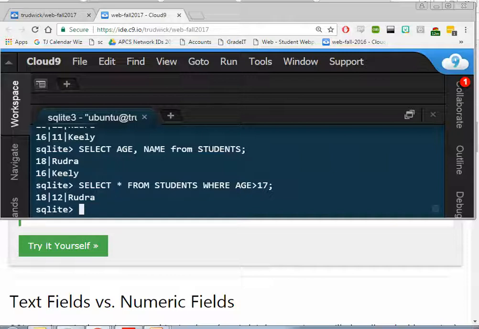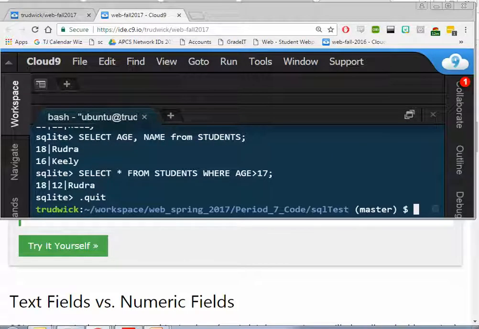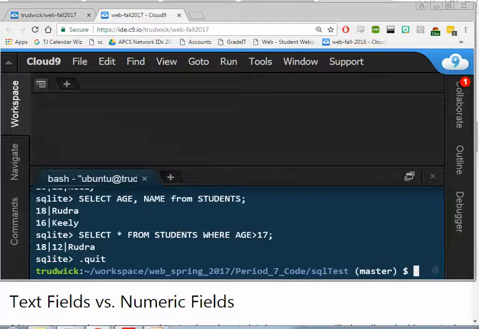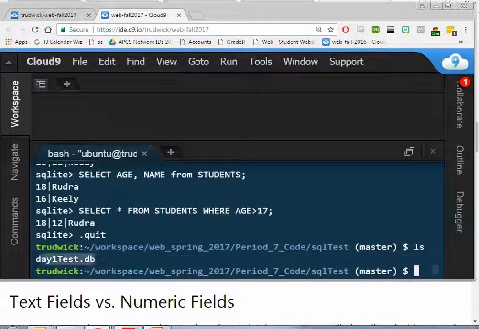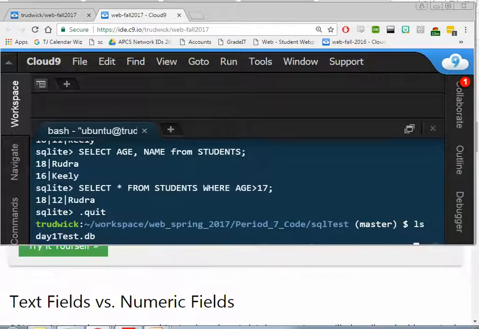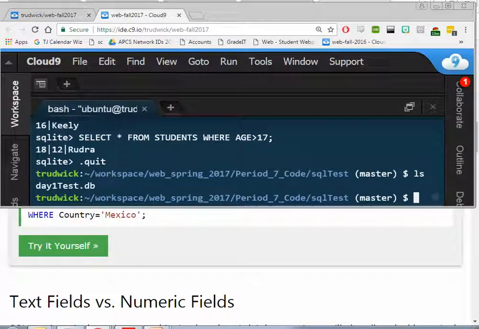Now, let's say we want to quit. That is the .quit command. You'll note that you don't need a semicolon for the special SQLite commands. It's only for the actual SQL calls to our table that we need to do that. Now, at this point, you may be wondering, how do we get back in? Well, we can do an ls right here, and you can see that this day1test.db is still there. So that's basically sticking around there.